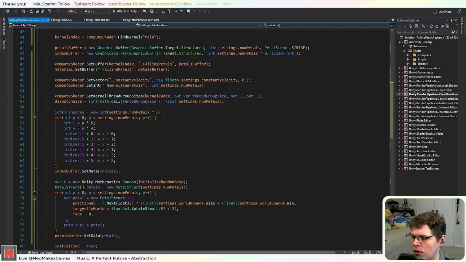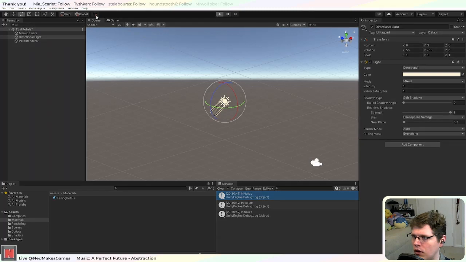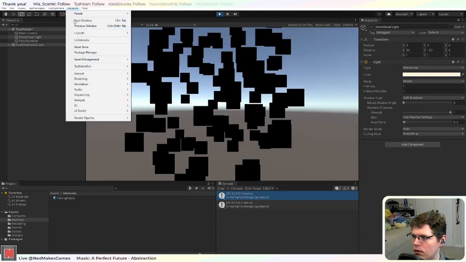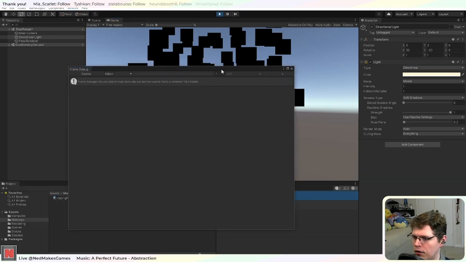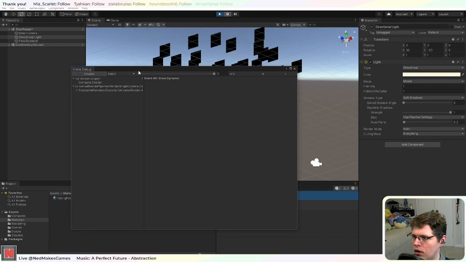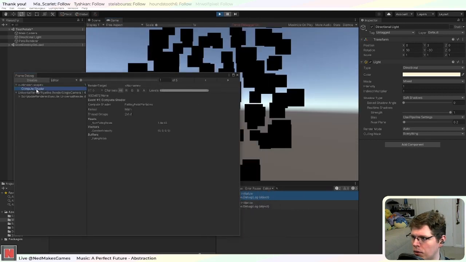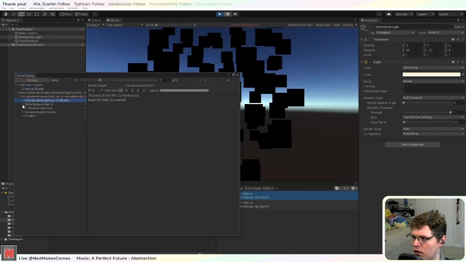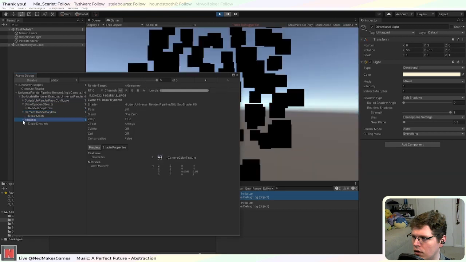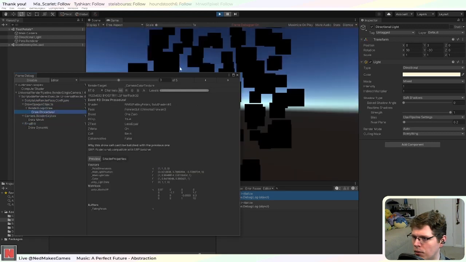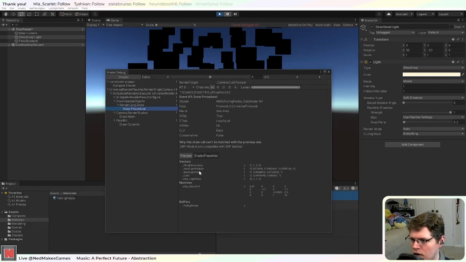Okay, so what do I want to do? Oh, yeah, let's check the frame buffer. Or frame debugger, I think I called it the buffer. Okay, so the compute shader is running before we draw our procedural. Oh, yeah, it's right here. Draw procedural. Yeah, so it does show the falling petals buffer available in the vertex stage.